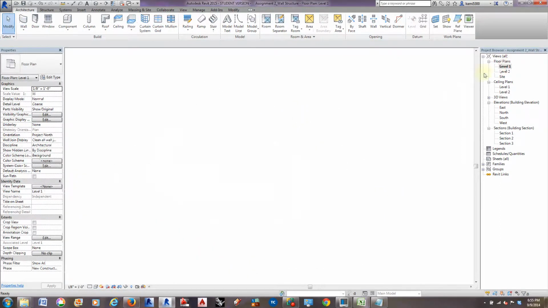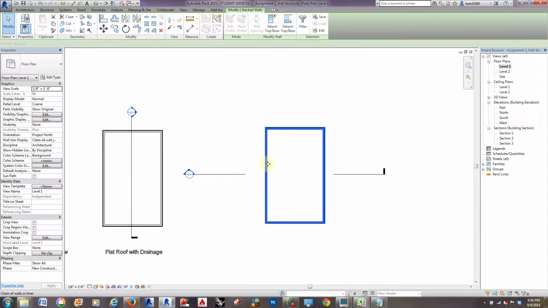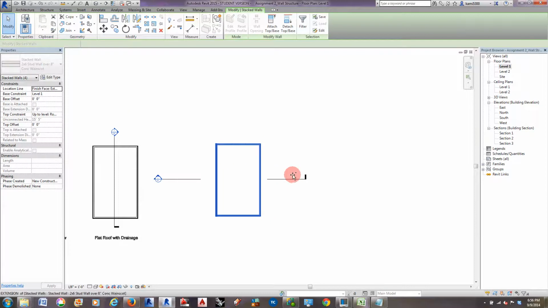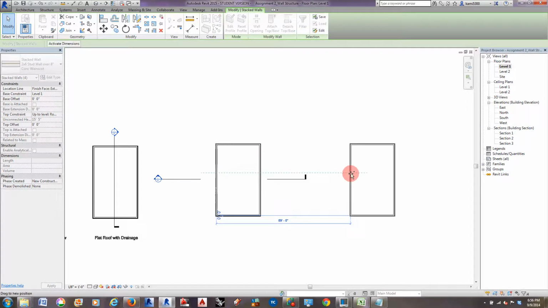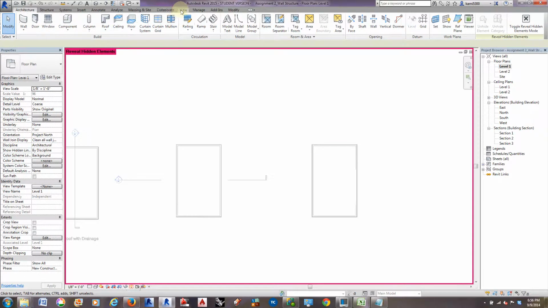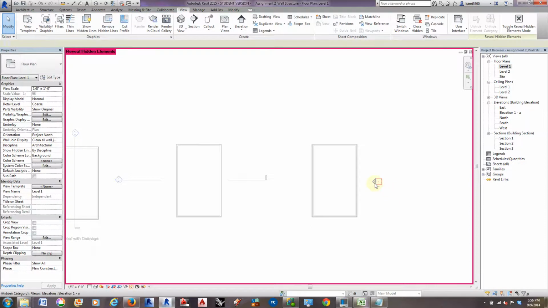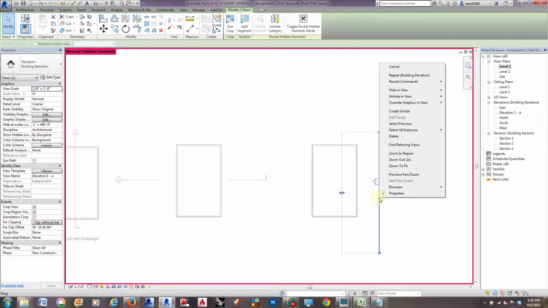So I'm going to go back to my level 1, and I'm just going to tab through till I get these guys. And I'm going to make a copy of these again, so I have a roof to start with. And then I'm going to create an elevation marker here against this east side, so that I can take a look at this specific elevation.